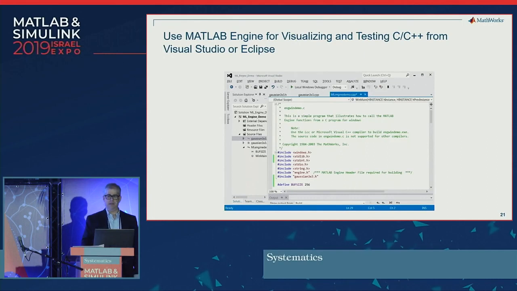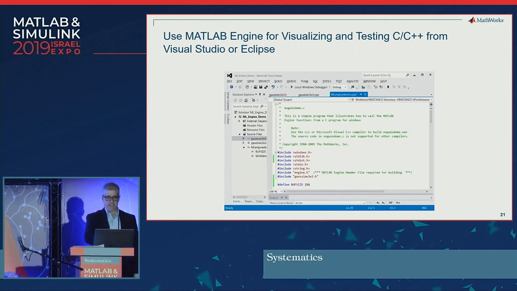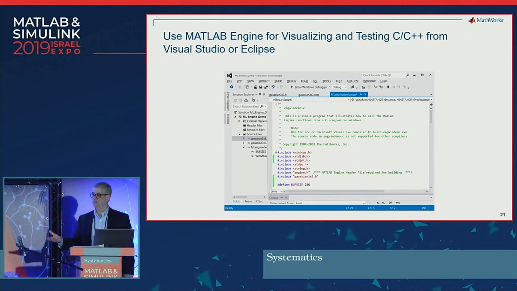You can also use the MATLAB engine for visualizing and testing C and C++ from Visual Studio or Eclipse. This is one of the uses of MATLAB engine, okay? So you've got a couple of, that's engine.h you can see up there, a couple lines down in the includes, and that's the MATLAB engine header file, and that allows you to call MATLAB from within Visual Studio.